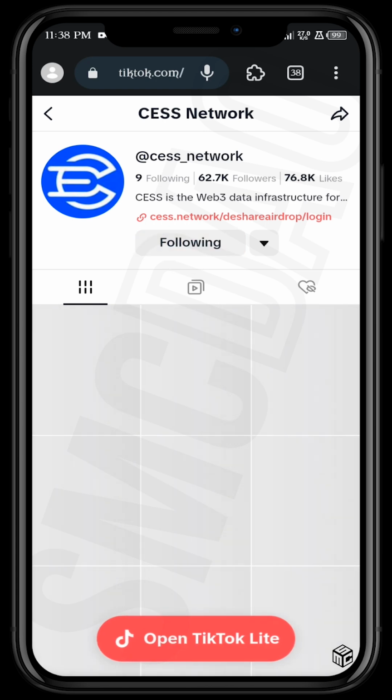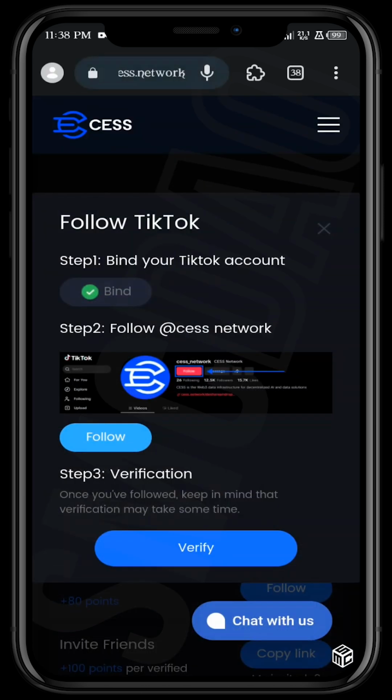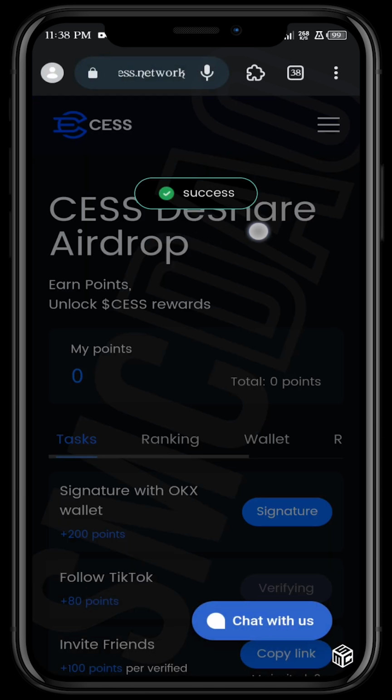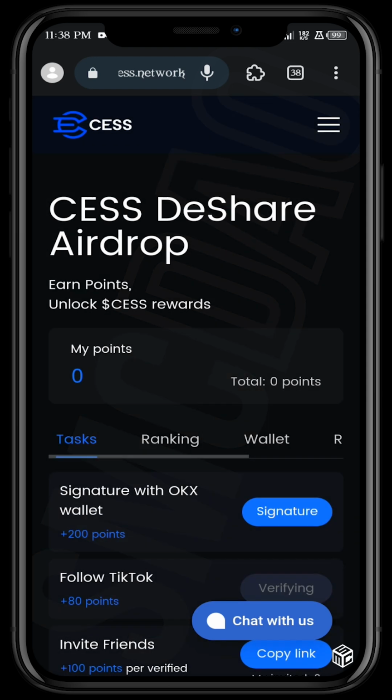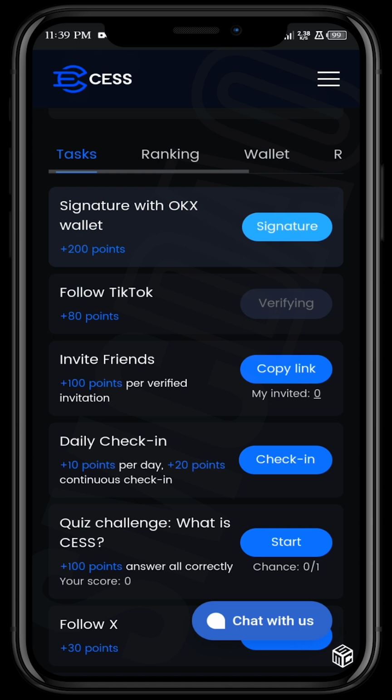Okay, so we're going to go back to verify our tasks. Right, so once you've followed, select verify. All right, so we have successfully completed the tasks, right? So we might have to wait for a few moments for our tasks to be verified and our points credited to our account. All right, so the next here is copying your referral link and then sharing your referral link with your friends, right? So just select copy link, and you know how it works.